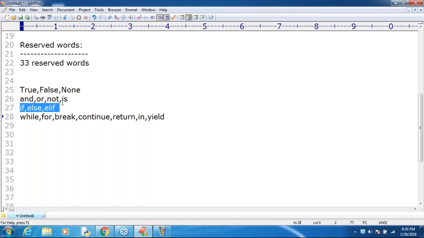Is it good news or bad news? Switch is not available in Python. It is good news, because we are not required to learn it. We have to learn only if, else, and elif. That's it. We are not required to learn switch. Remember, but if, else and elif are going to work like anything.